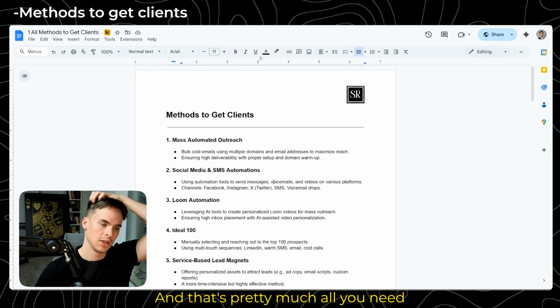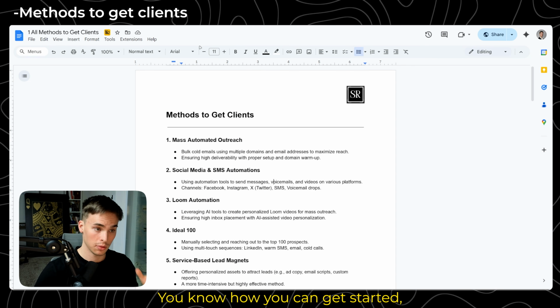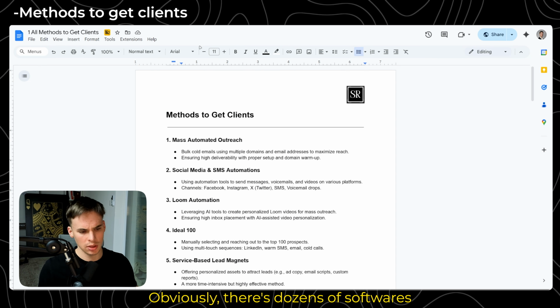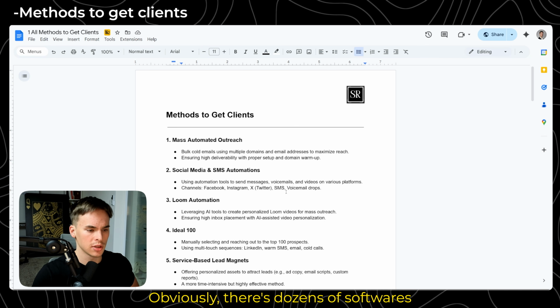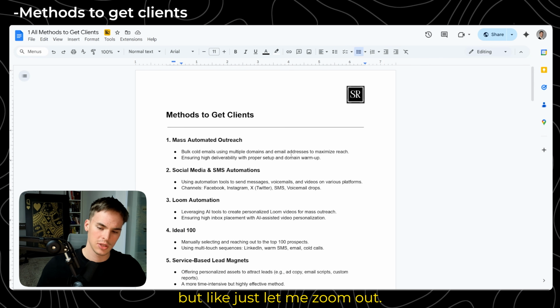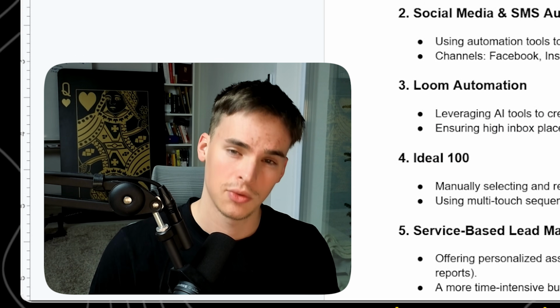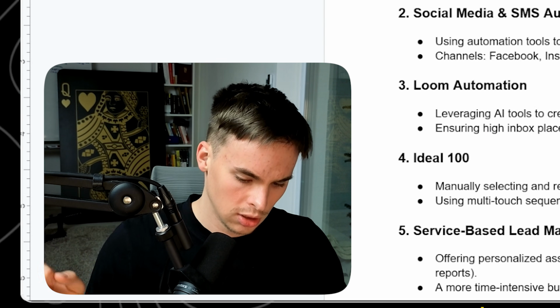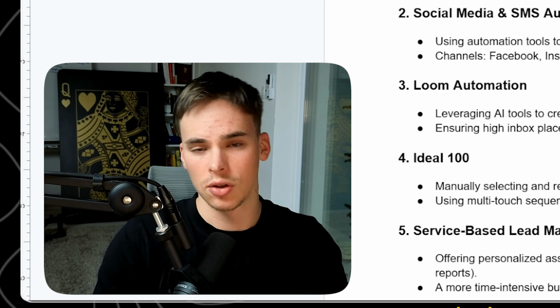And that's pretty much all you need, right? Now you know how you can get started, what software you need. Obviously there are dozens of software tools you can use with these strategies, but let me zoom out. The most important thing when you're just starting out is to be fast, take a lot of action, and then you can fix things later.